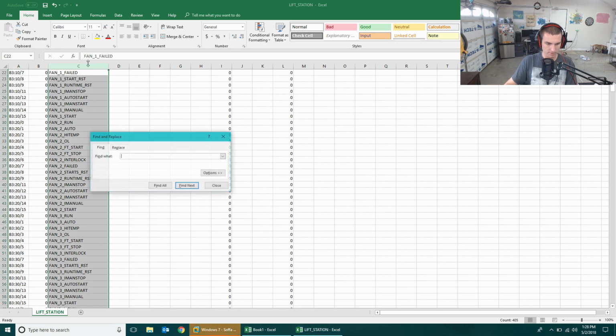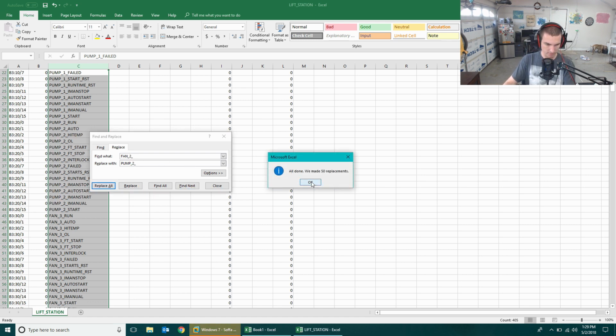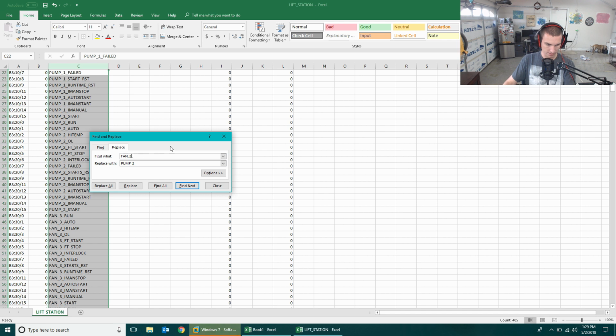Let's go Control Find, Replace, fan underscore 1 underscore with pump underscore 1 underscore. Replace all. Let's do the same for fan 2. Make that pump 2. And then we're going to go to fan 3.